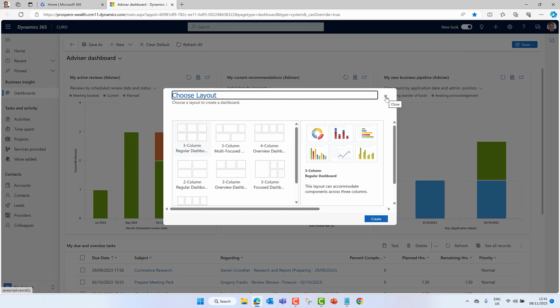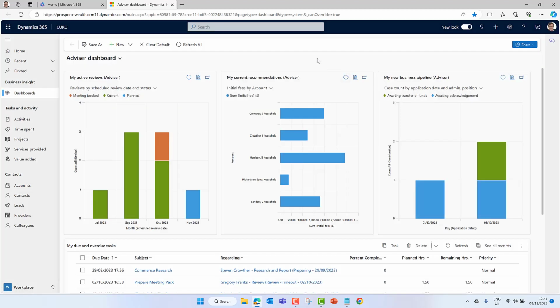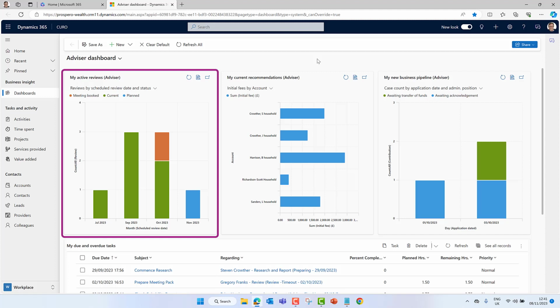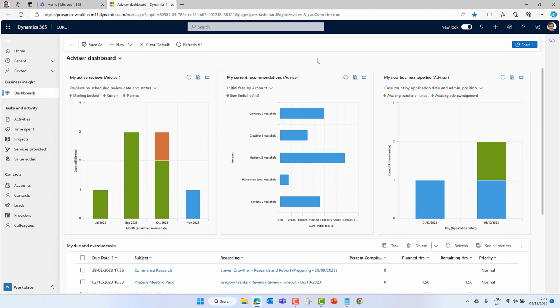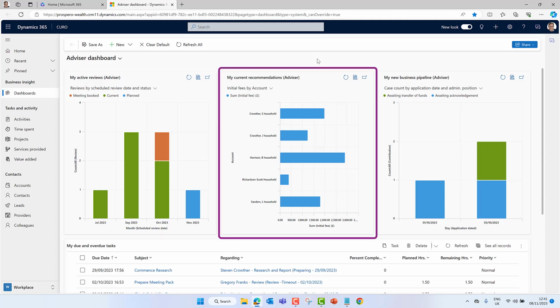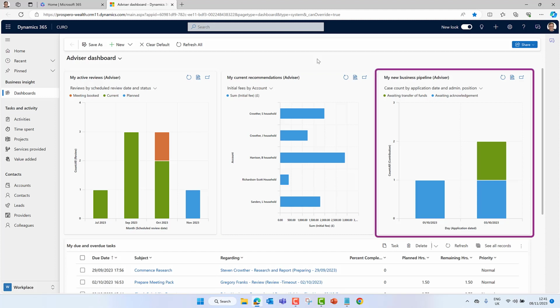But my dashboard suits me just fine because it gives me the information I'm most interested in. The reviews that are in progress for my clients, the value of the recommendations I've made, but not yet closed, and my pipeline of new business showing me the stage that we're at.